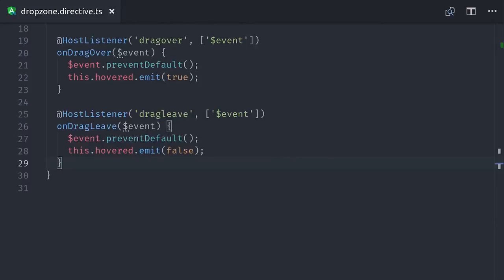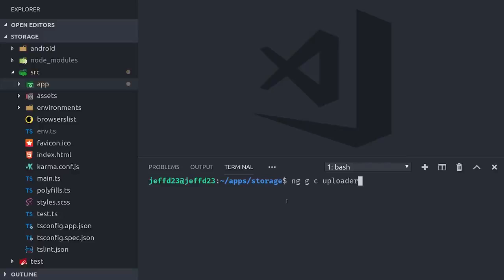You now have a way to compose this logic into any component or element in your Angular app. Now we can move on to the actual file uploading logic. Because we want to handle multiple concurrent file uploads, we'll have a parent that manages all of the files that the user dropped, and then each child component will manage the actual upload of that file.